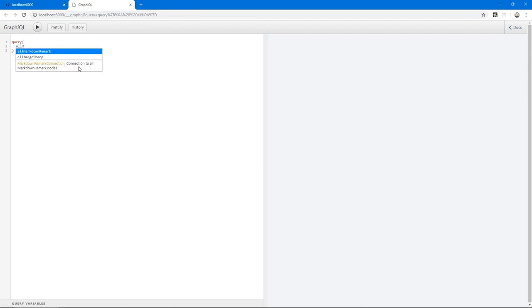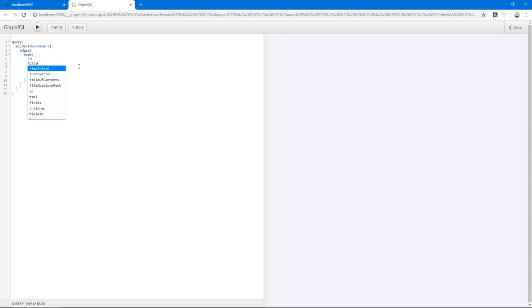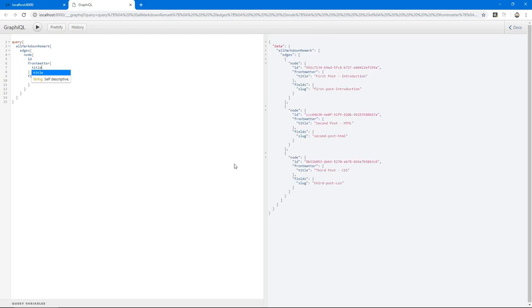Let's get allMarkdownRemark, and from that let's just get ID, because why not? Actually no, edges, and then node, and then let's get the ID of that, and let's get this thing that we just created. So fields slug. Let's get the title as well, just to check. Wait, what did I mess up? Oh no, this is in front matter. So let's get the title from that, and let's hit Control Enter, and there we go. So you see here we have the title and a slug that's automatically generated from that.